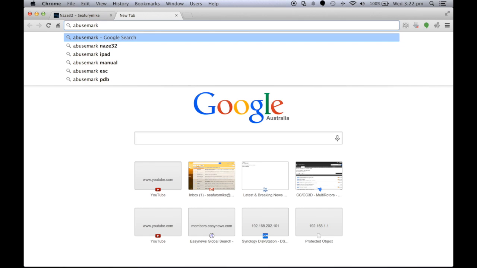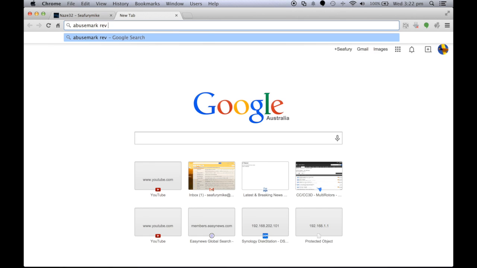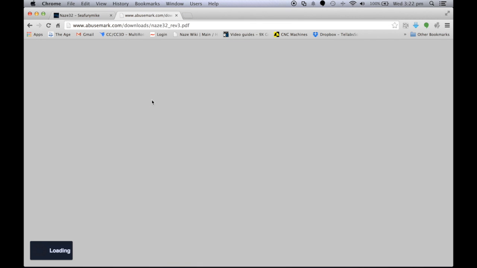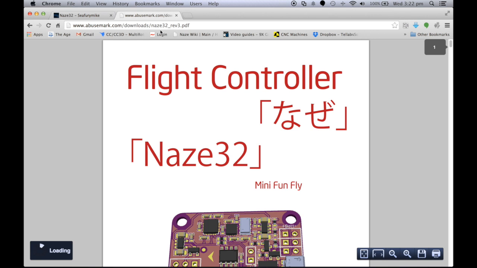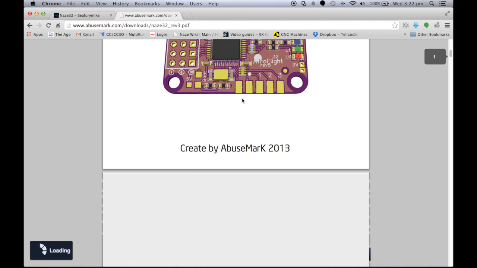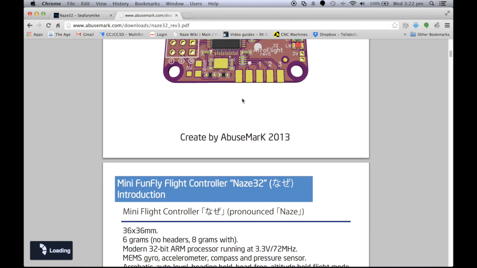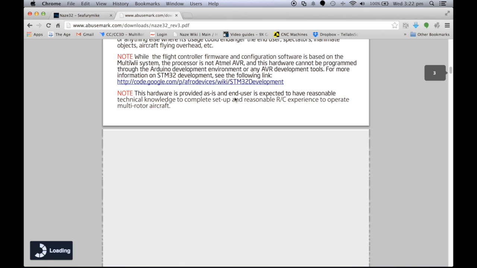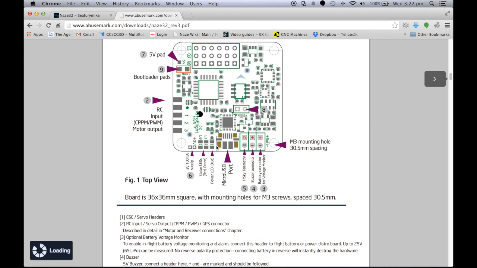And just for your reference, if you go to AbuseMark, and I'll just do a search on Rev3 manual, which is the latest one at this point in time, you'll see that you can get the revision 3 manual. I recommend downloading this as well. So there's abusemark.com, downloads Naze32 Rev3 PDF, and it's got a lot of good information. And when it finally downloads off my really slow internet connection, you'll see that I've actually extracted that picture from the manual. And the manual, of course, gives you all of the configuration for the hardware itself.